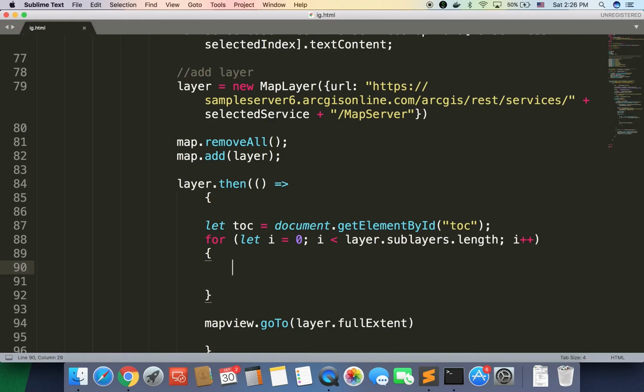All right, what do we have here? We loop through all the sublayers. What do we want to do? We want to create a checkbox.